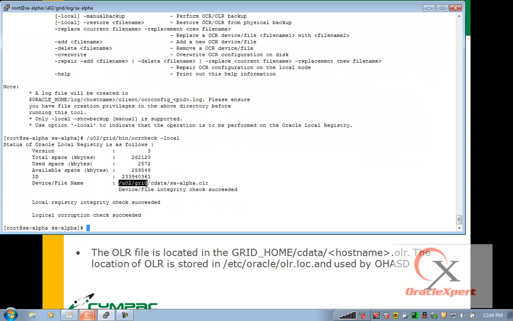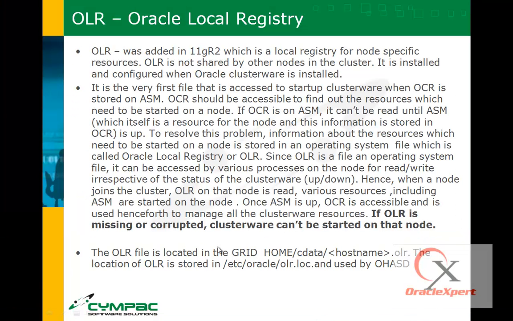Grid home, cdata, nodename.olr. The location of OLR is stored in the OLR pointer file, /etc/oracle/olr.loc, and this is used by whom? OHASD. So OHASD needs to know where my OLR is.